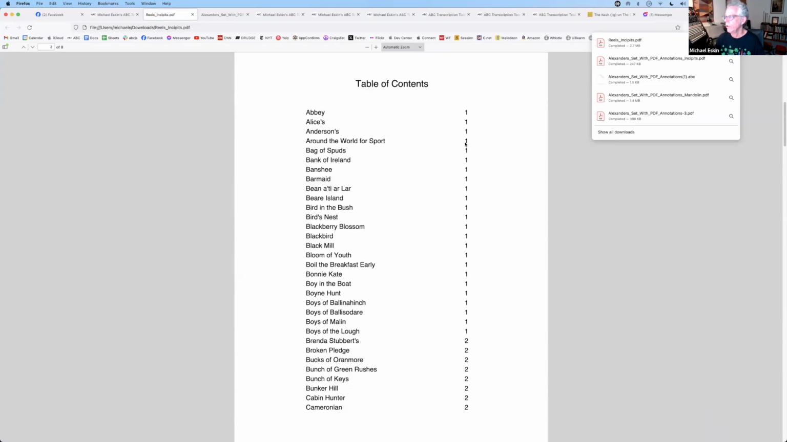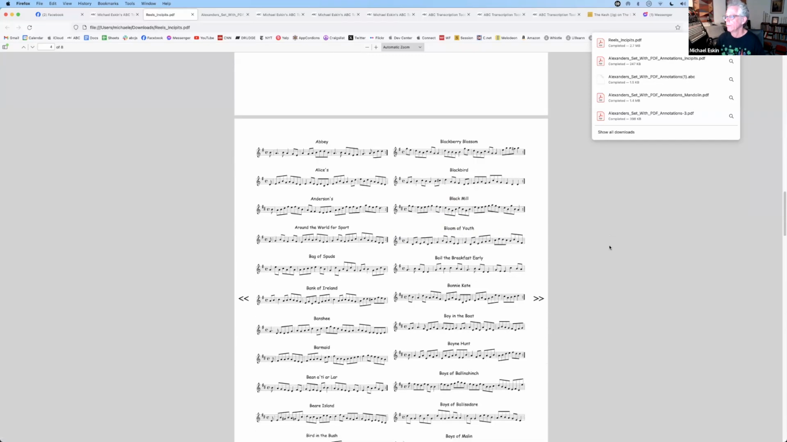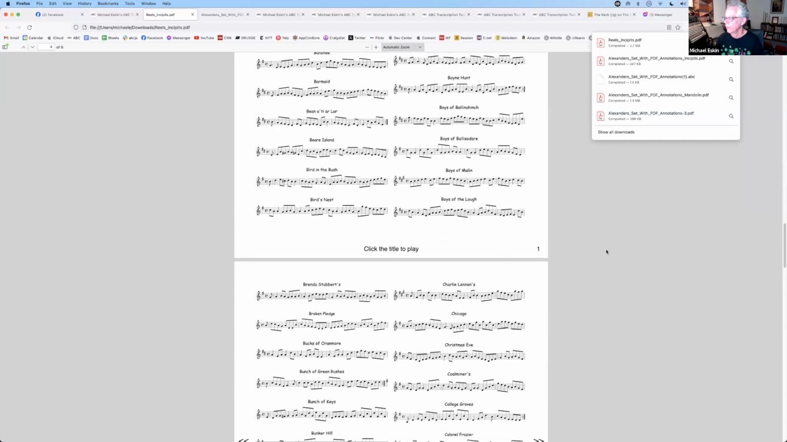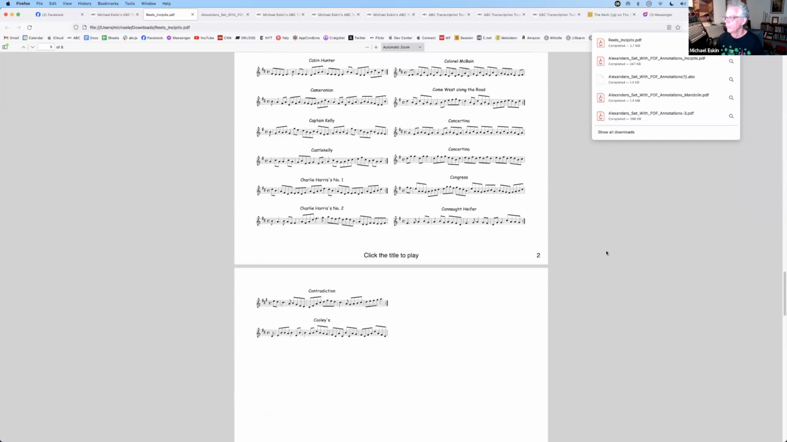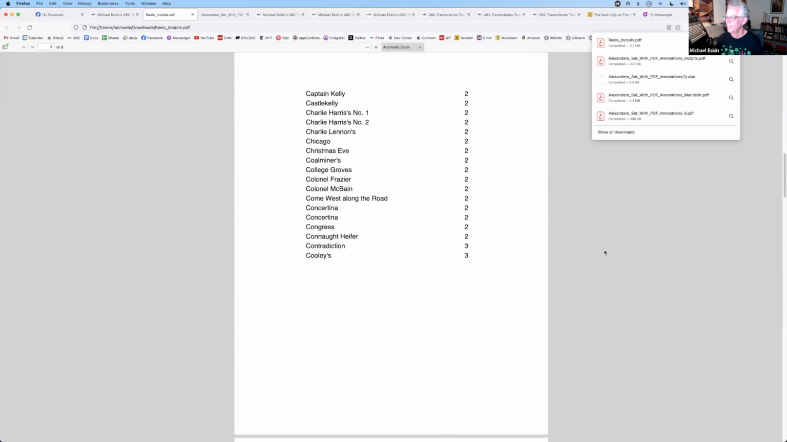Here's a table of contents. We could have left all this off, you know, make a cheat sheet. And now we get this, which is a 2 column version with all of the individual tunes in a very, very concise and compact way.